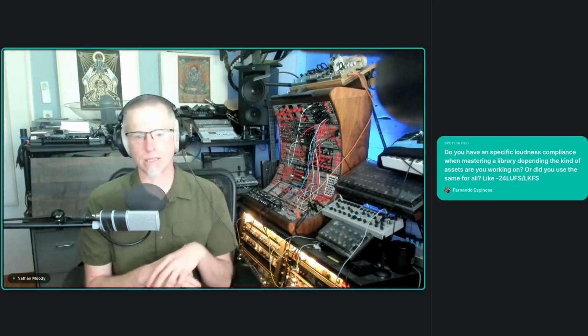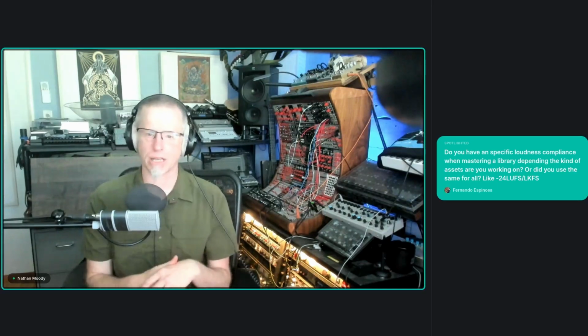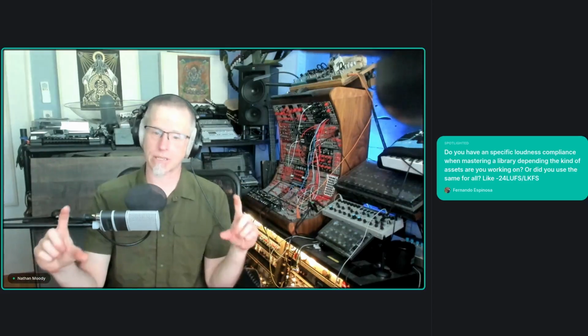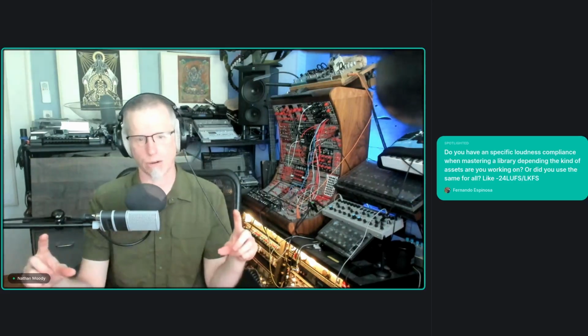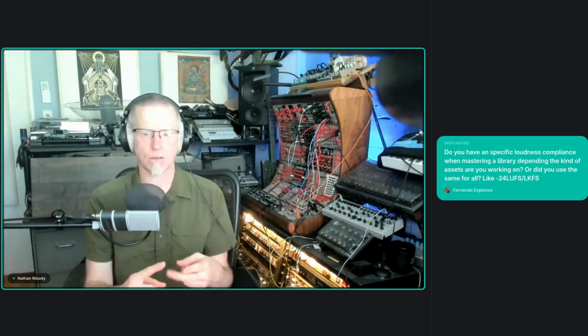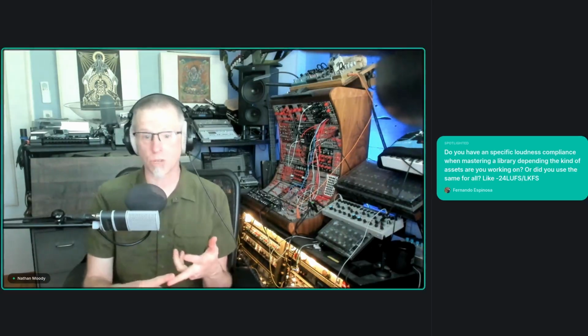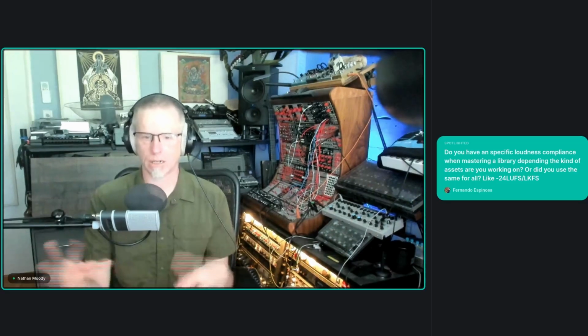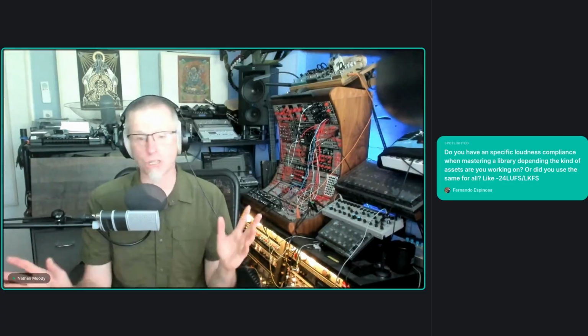But I never go in saying everything in this library is going to be normalized to this loudness level, because even within a library, you can have lots of different kinds of sounds. Impacts should always be louder than scrapes, which should always be louder than handling. So you start to get these kind of shorthands for where that stuff needs to land, and that just comes with experience.